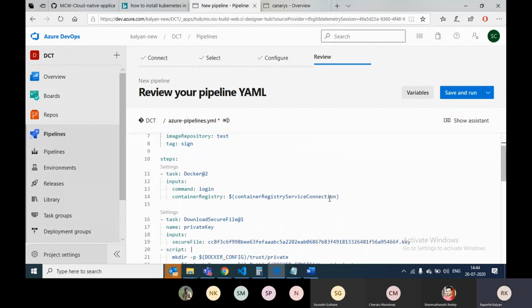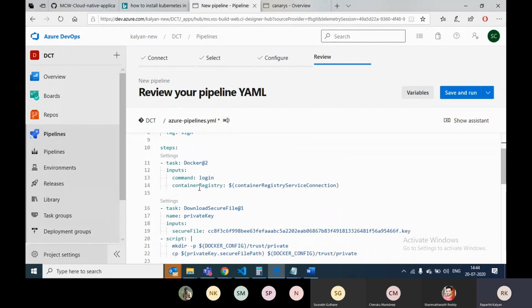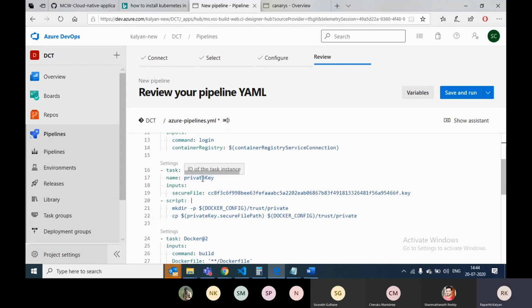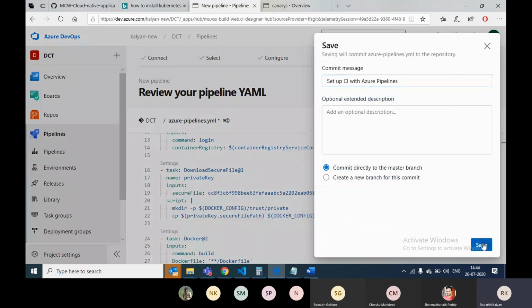I am basically logging in to my Docker Hub using a Docker login command, and I have to store that key in my libraries, right? So I'll save this YAML file for now and upload the key to the libraries.